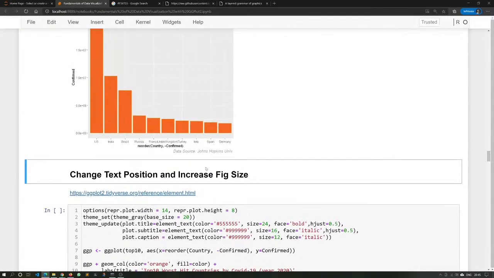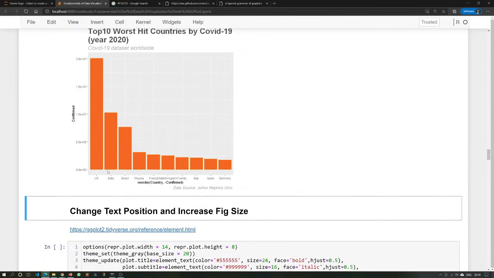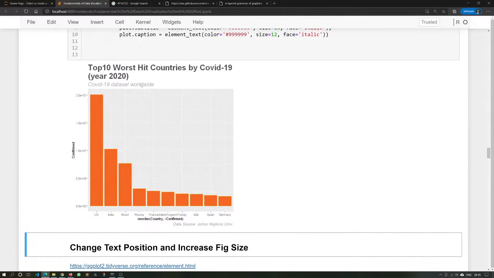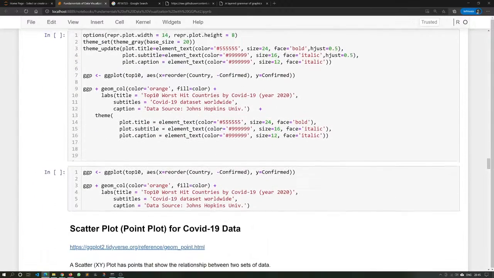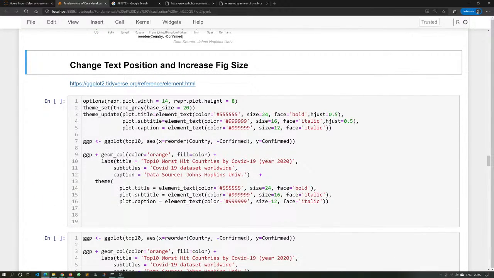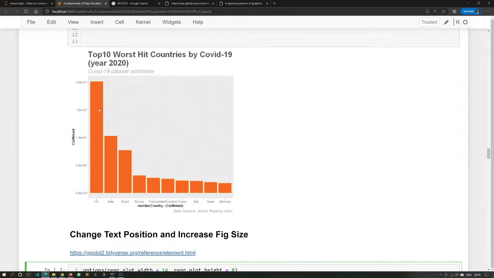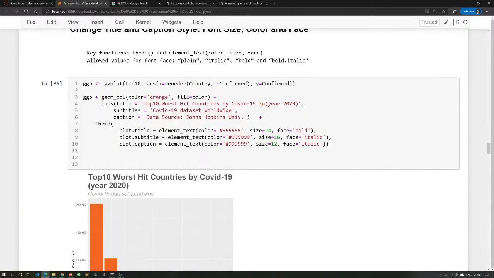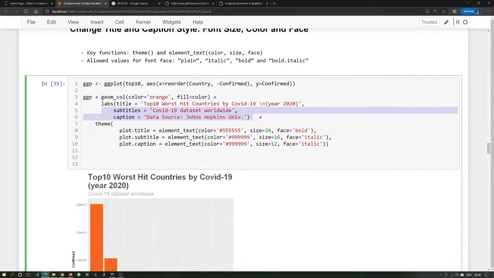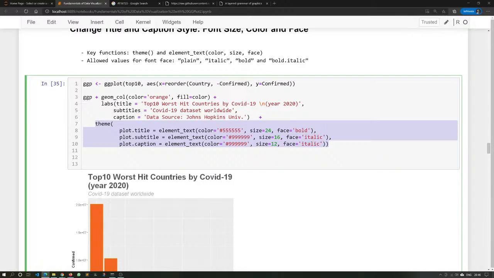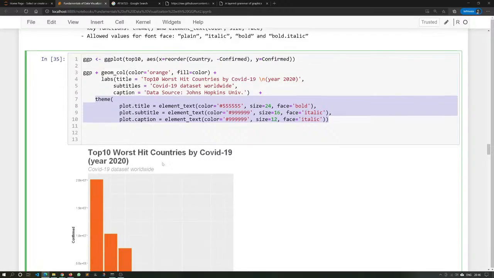Let's go ahead and try to change this text position and the figure size. For the text position, we want to put this text in the middle of this figure. You need to update the theme here with theme update. So what's the difference if you notice? This was pretty simple. We had already discussed this part when we were discussing how to add the title and subtitle, and this part we just added in this section to modify the color and size of the title, subtitle, and the caption.